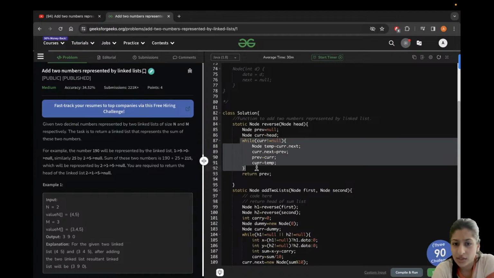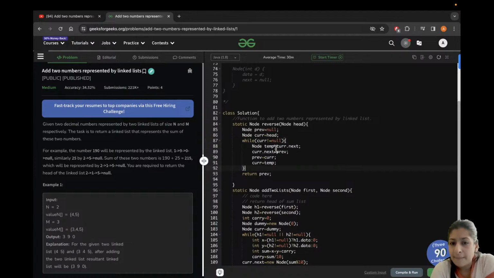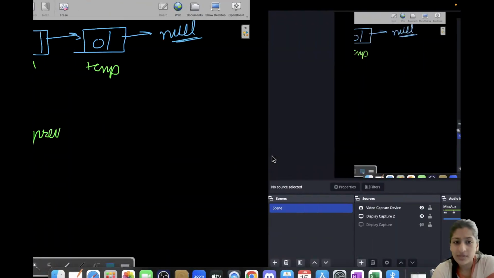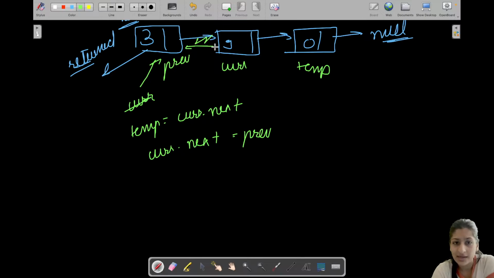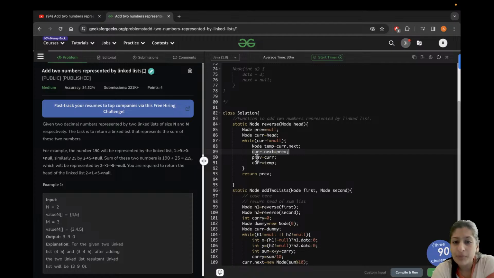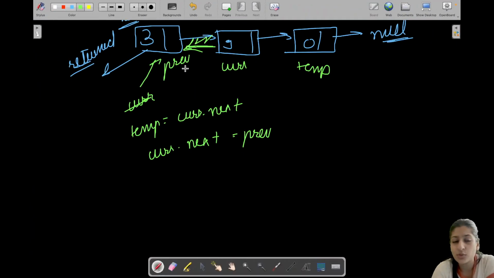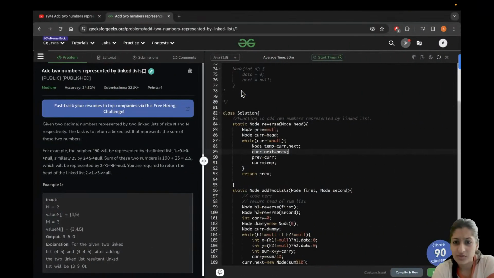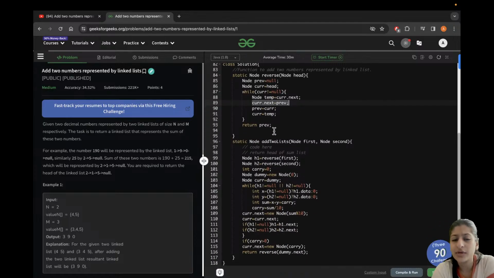While your current is not equal to null, you take the address of the current's next, so that now you can form a link to the previous node. Current.next is previous. This is what we are doing when we are making a link this way. Then previous comes here. This is where your previous points, and current points to temp, and then repeat the same process. Fine. And finally, you return the previous, which is the head of the reversed linked list.